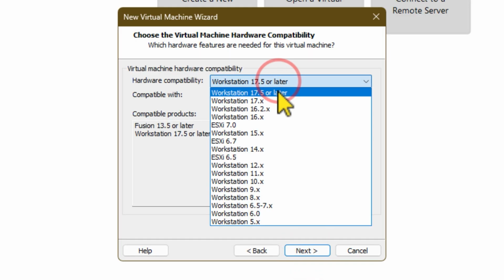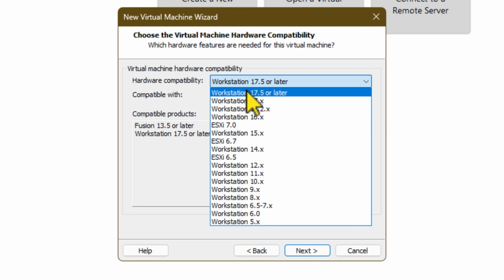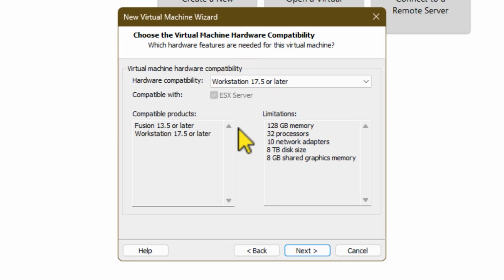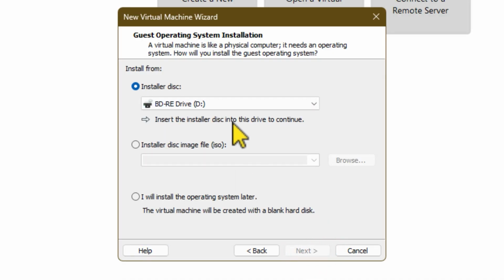We want compatible. This is the newest. This really depends on what you're doing. If you want to create a virtual machine that you're later going to move to something like ESXi or vSphere, where you use a type 1 hypervisor, then you might want to use one of these. But if you're just going to be using it on a desktop computer, go ahead and keep it on Workstation 17.5 or later.